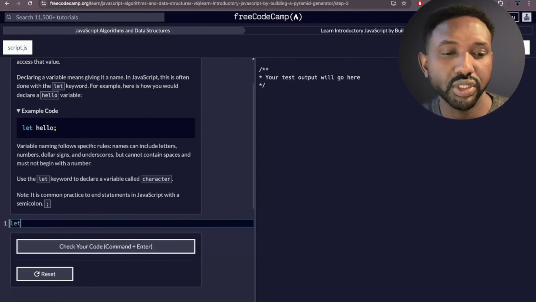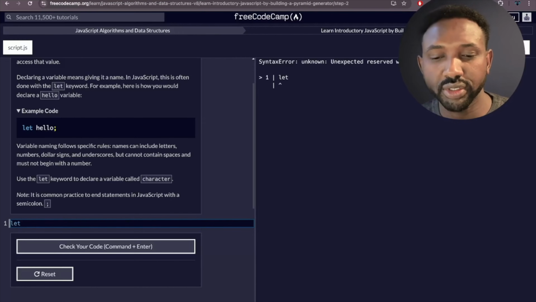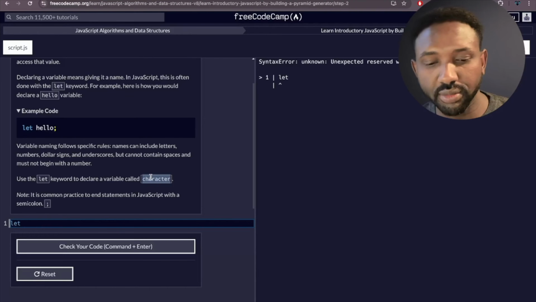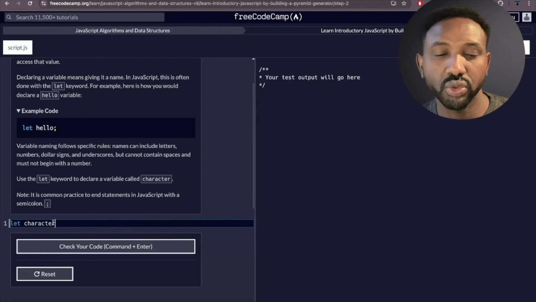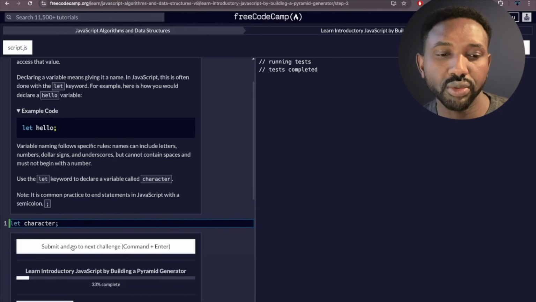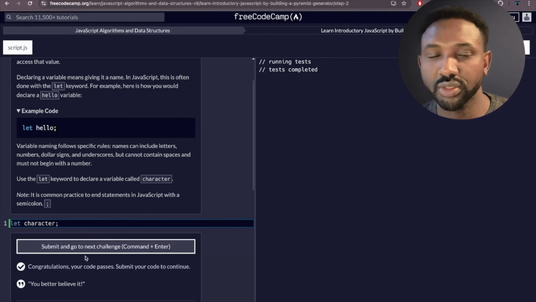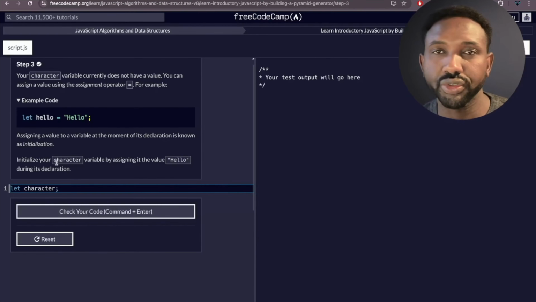First, we need to use the let keyword, then declare the variable name. In this case, it is asking us to declare a variable called character, and this will initially be assigned nothing. In JavaScript, each statement has to have a semicolon at the end of it. So adding the semicolon, check your code. Congratulations, your code passed. Now let's submit the changes and move on to the next lesson.